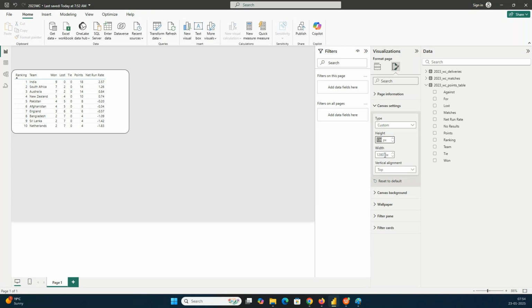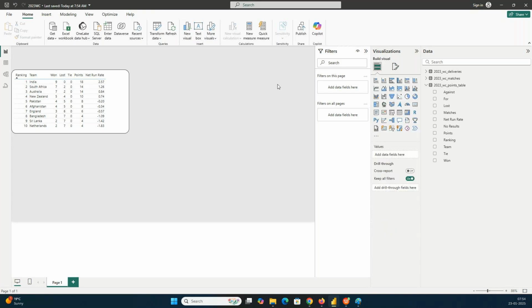Yes. So I generally suggest you guys put it to default 16:9. That's the best option. Anyone else? Right. So now, okay, this table is done.